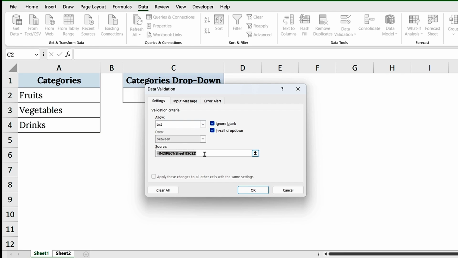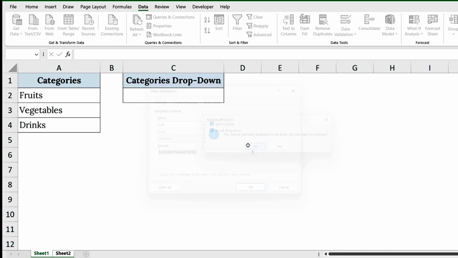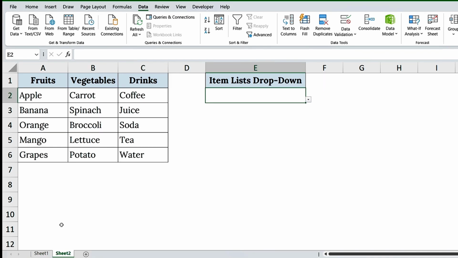Here's what's happening. The indirect function looks at the category chosen on sheet 1, and matches it with the named ranges we created. That's why naming them properly is so important. Finally, click OK. Let's test it.